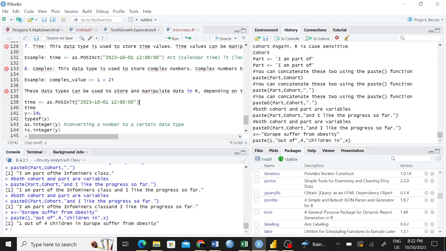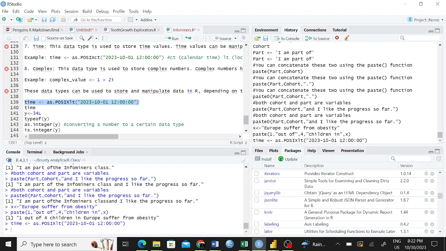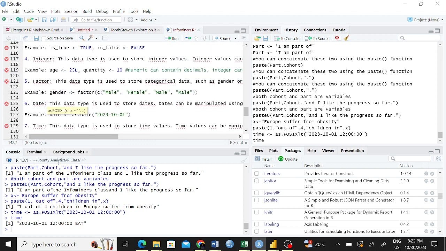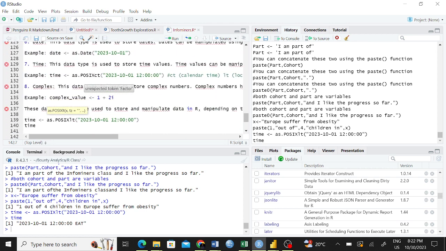So I gave you this example, time. If you write time, you'll see that it is EAT, because I've used LT, local time. It is telling me that Timbuktu is EAT, like East African time. So it's specifying that for me. Another thing that I wanted to show is, maybe I had mentioned it here, 25L.